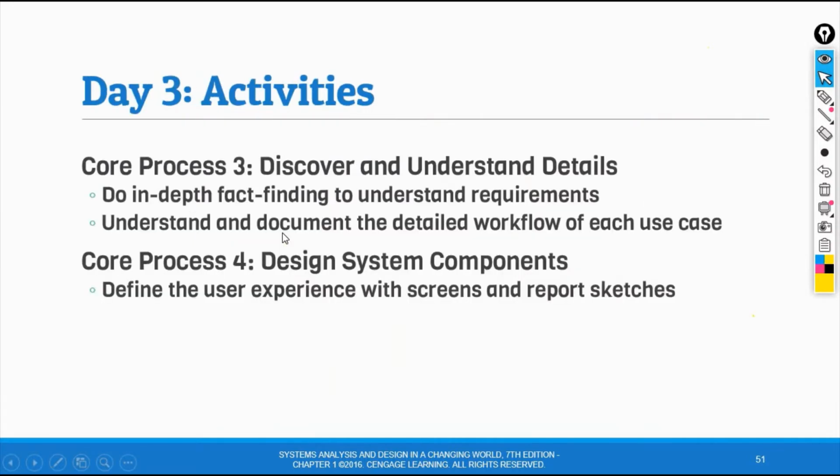So let's go to day 3 activities. So the purpose of day 3 activities is to analyze. So we are now in core process 3. The purpose is to analyze in detail the use cases and domain classes that I presented a while ago that are scheduled to be implemented in the first iteration for the supplier subsystem.